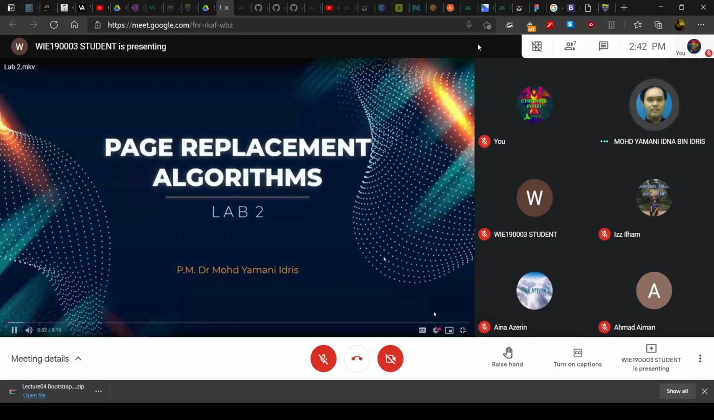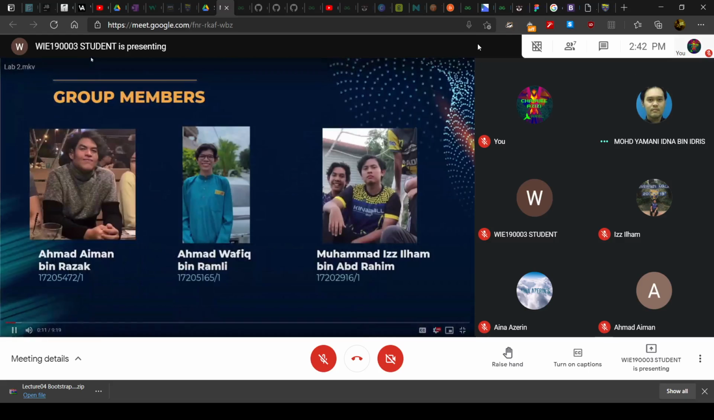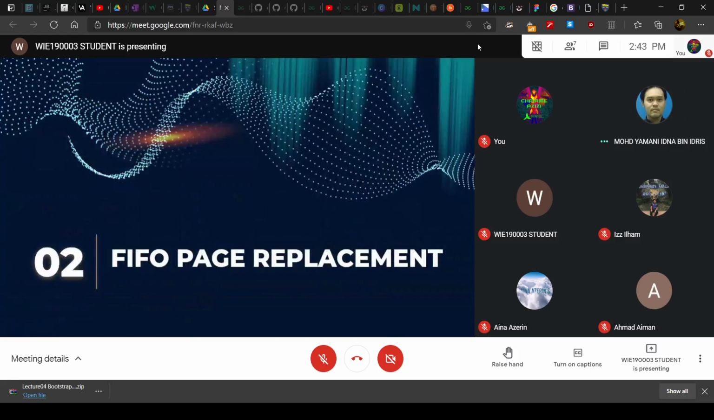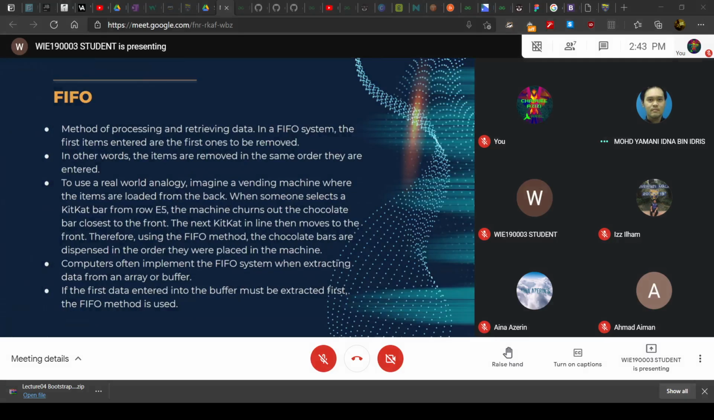Assalamualaikum to Dr. Yamani. My name is Ahmad Birazak, and my group is going to present page replacement algorithms for our second lab. These are our group members. We are going to present FIFO page replacement, which is first in, first out. FIFO is a method of processing and retrieving data. In a FIFO system, the first items entered are the first ones to be removed. In other words, the items are removed in the same order they were entered.